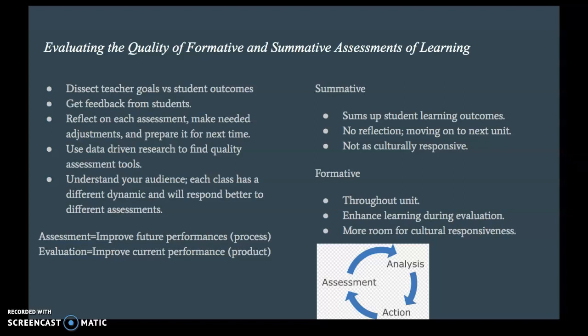Also, when we're making or evaluating these assessments, we need to understand our audience, because each class is going to be very different. They're going to have a different dynamic, and they're going to respond differently to different assessments. If you've already had this grade last year or prior, you're going to know a lot more about how they respond to different assessments and can base what you choose off of that prior experience. If they're brand new, maybe it'd be good to talk to a teacher that did have them and get a little discussion going about that.